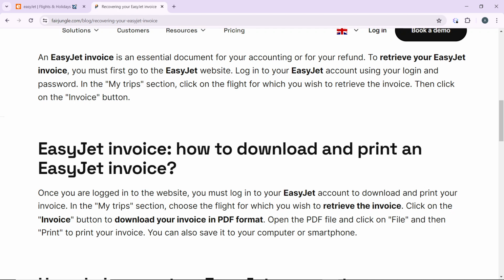So click on that and choose the flight for which you want to retrieve the invoice, and then click on Invoice. And once you click on the Invoice button, you'll be able to download your invoice in PDF format. So open the PDF file and click on File and then Print to print your invoice. You can also save it to your computer or your smartphone.